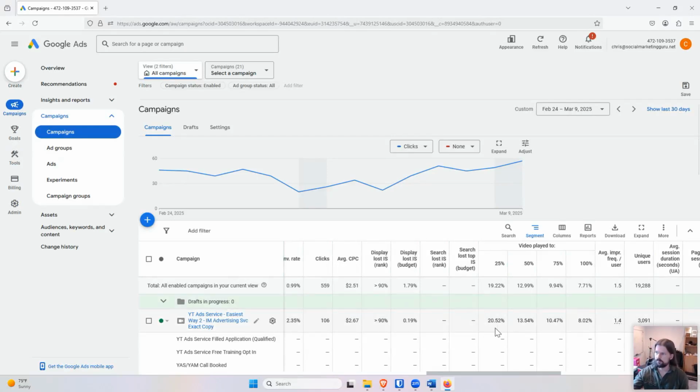So for this one, I get 21%, which is pretty good, right? So that means that 20.5% of people, or like 1 in 5, chose to continue watching the video even when they could have skipped, which is pretty nice. These are all skippable ads, by the way.